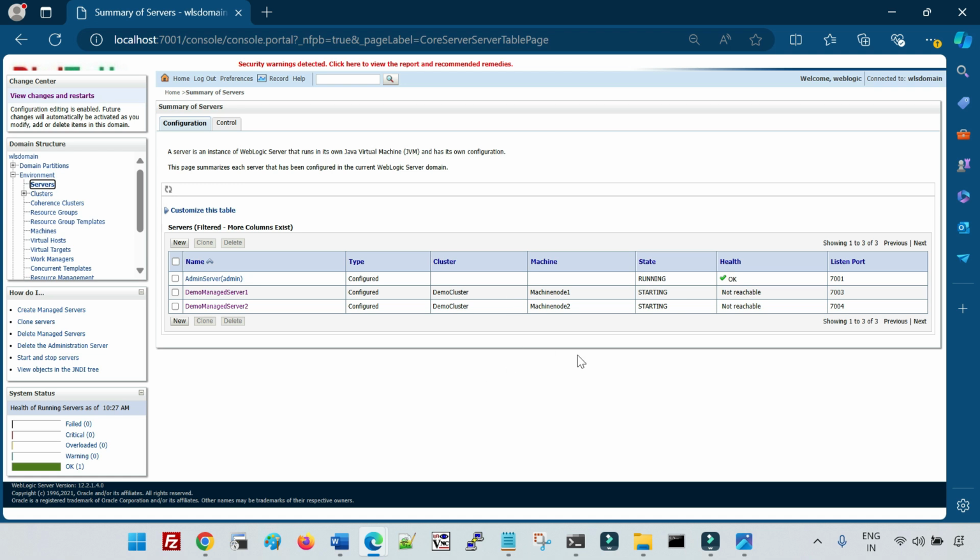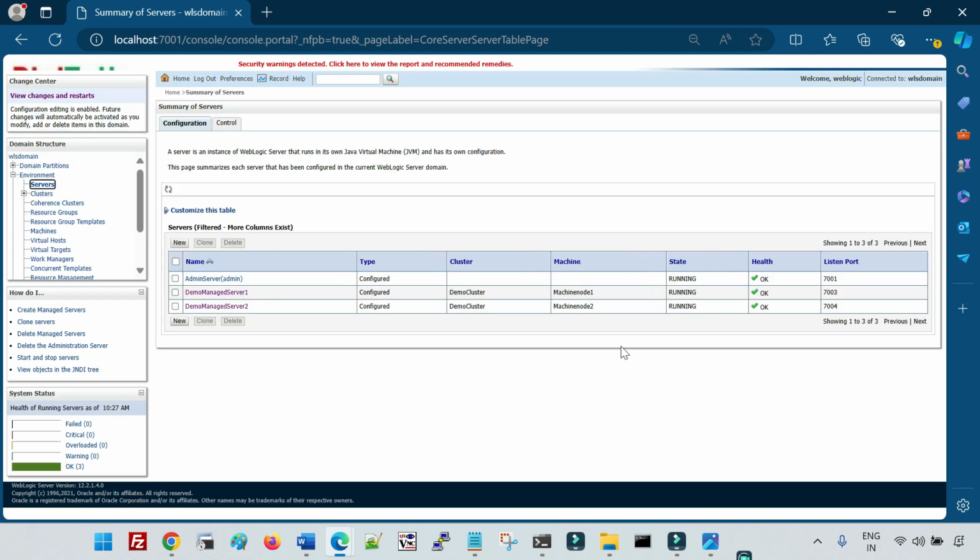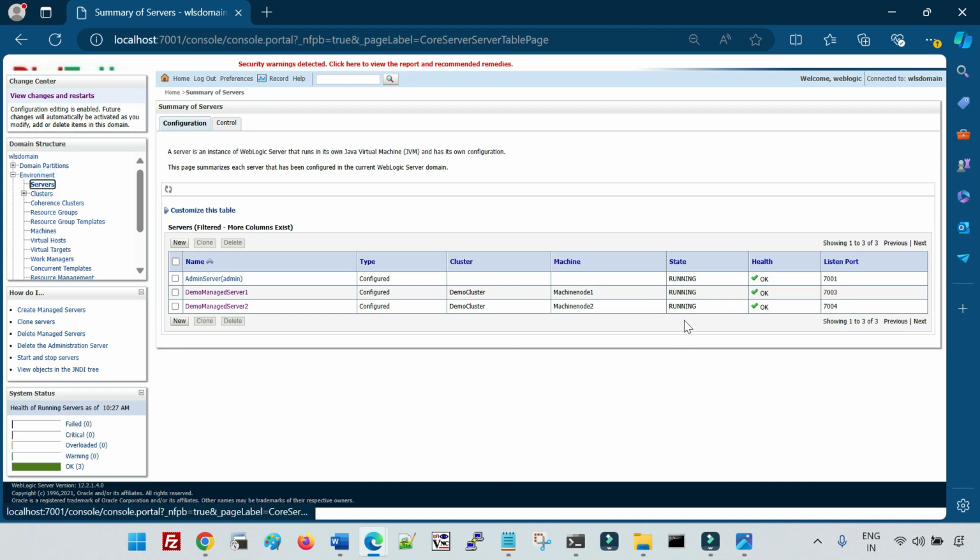Now you can see that both of the managed servers are in starting state. It will take some time for the managed servers to come up. Now you can see that both of the managed servers are up and running. That means we have successfully configured the horizontal clustering using the admin console.